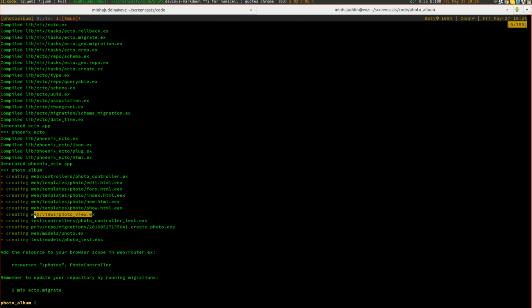Then we have, so these are actually templates. So if you're coming from Rails, the Rails views are called templates in Phoenix. So these are all templates, HTML templates. Now, this is a view. Photo view is a view which would hold something similar to helpers in Rails, but these methods are only available when the photo views are being rendered. And finally, we have some test code here for the controller.